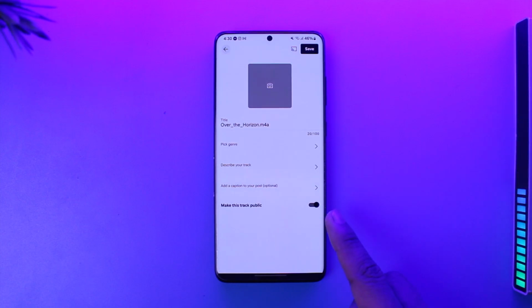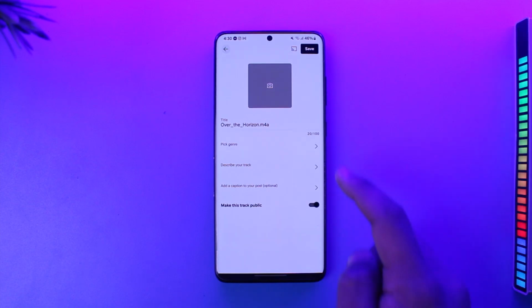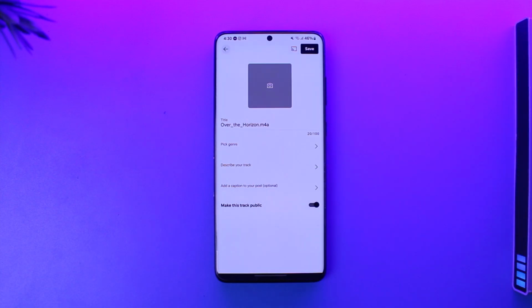Now after that, you can choose to make this track public or private. I'm assuming most of you are going to make it public because that's what you're trying to upload for. Then you can tap the save option to save the changes. And that's all it takes to upload on SoundCloud.